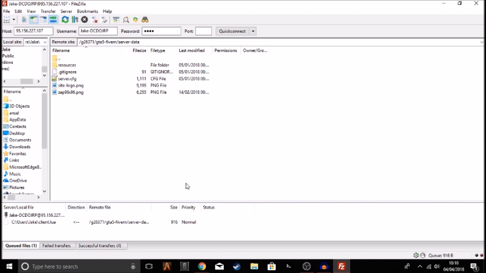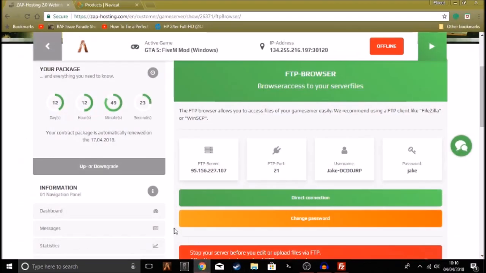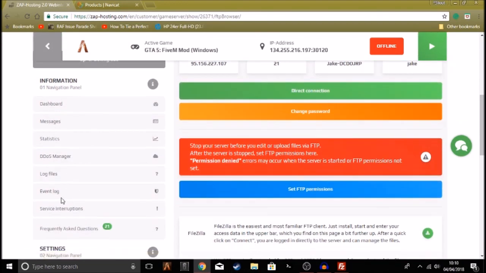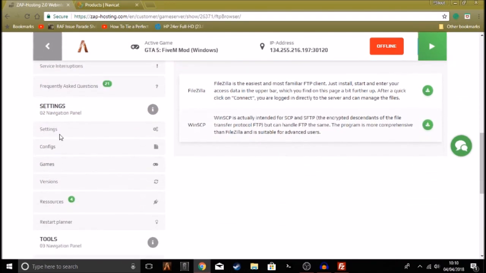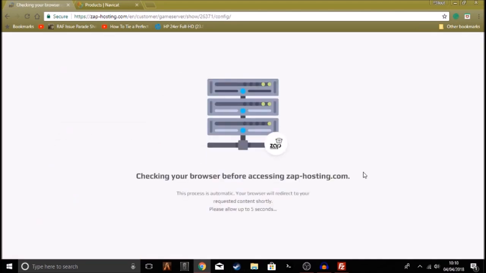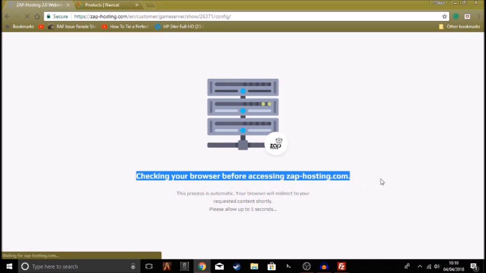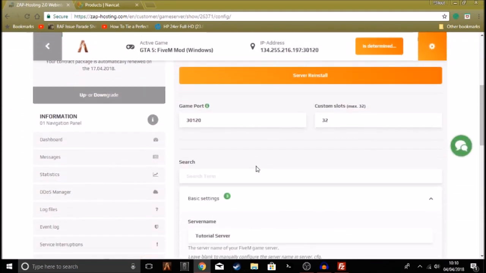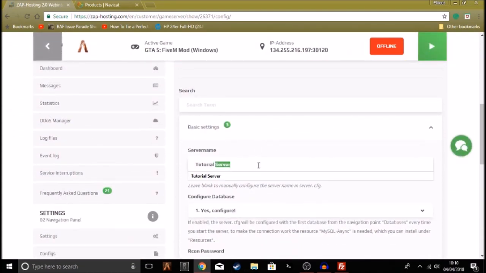From this moment, if you want to change your name, you're going to want to head here. Sorry about that. You're going to want to go to settings. Just wait for Zap to do their checks. Scroll down, keep scrolling down. Server name.